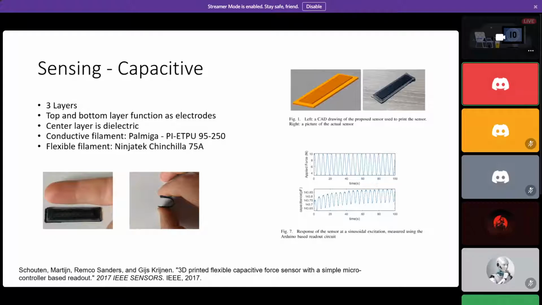I'm going to talk quickly, because I think that's one very interesting part of soft robotics where there's still a lot of work to be done, about two different types of sensors that I like. There are more sensors, but I'm going to talk specifically about capacitive sensors and magnetic sensors.